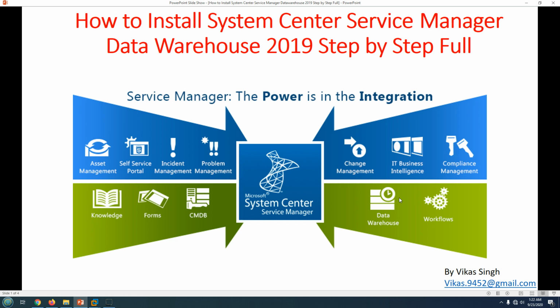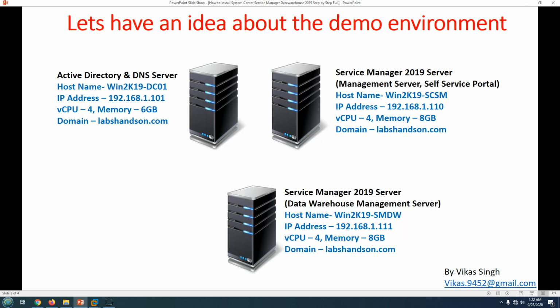In this video we are going to do the installation for the data warehouse server. This is my demo environment where I have three servers. The first two servers are the Active Directory and DNS server, and the Service Manager server, which has the management server and self-service portal. In the last video we used these two servers, and this is the additional server where we are going to deploy the data warehouse management server in this video.